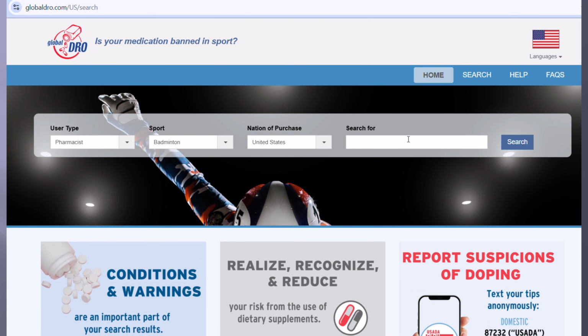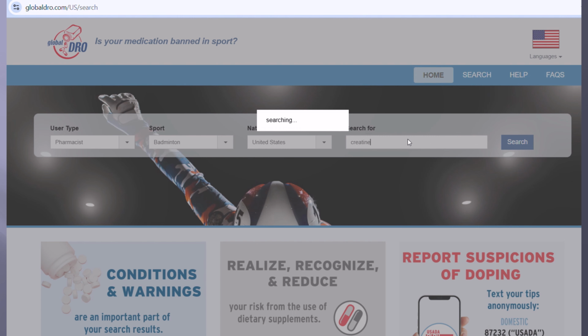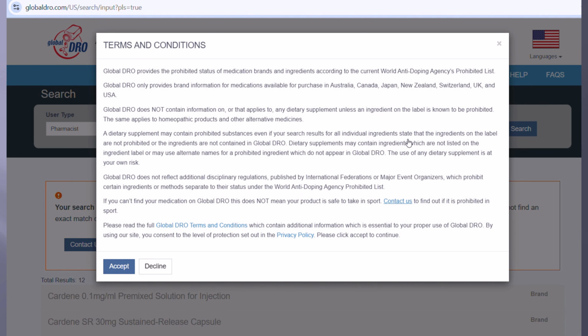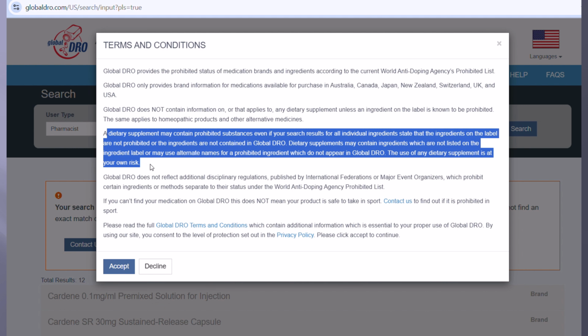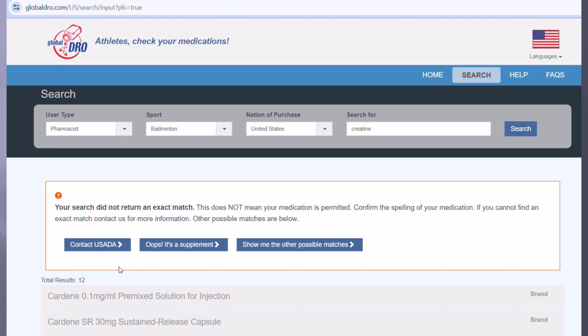Let's start with one ingredient example that's very common among athletes: creatine. You can see here when it pulls up the search results, you'll have the terms and conditions that we first want to read through. Make sure the athlete understands these terms and conditions, but I want to highlight that the dietary supplements are not going to be listed on GlobalDRO unless they are specifically prohibited by WADA. So in our example, creatine does not have a result. It is not specifically prohibited.